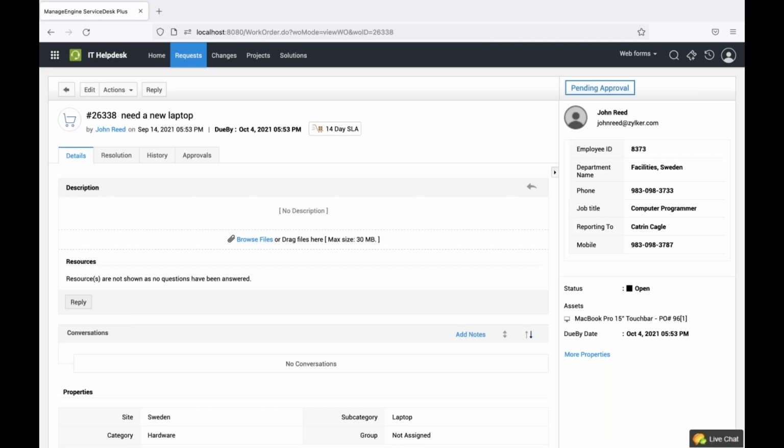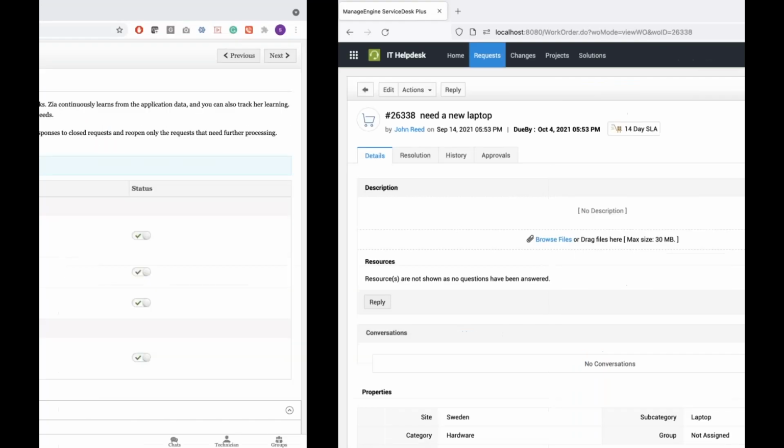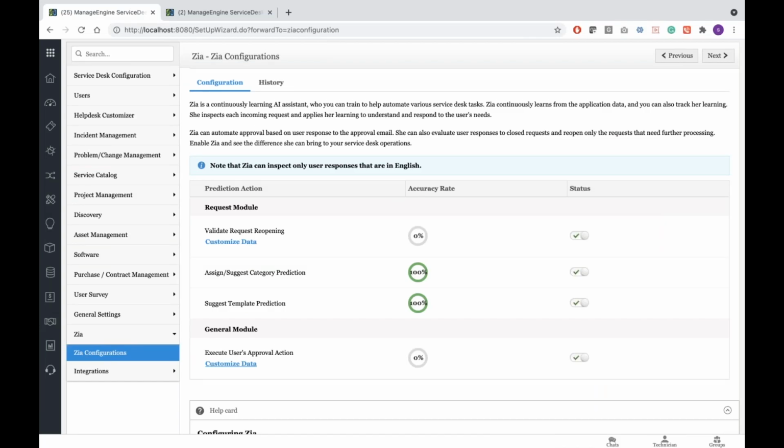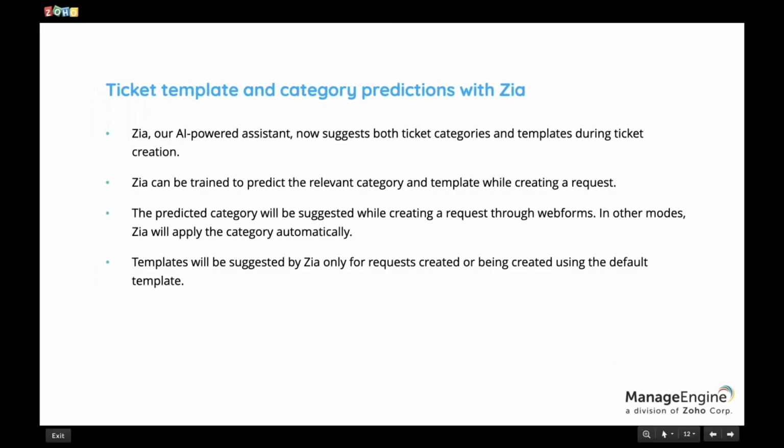Now, this training has to be done on historical data. So the moment you enable this configuration, this data would be processed by Zia. It uses machine learning to understand, and then with the machine learning it would do a live query of your data. So the moment you are creating a ticket, it does the live query and understands that, okay, this has to be classified with category as hardware, and the template is for request new laptop. So this is how it understands and processes accordingly. This is how Zia prediction is going to work.